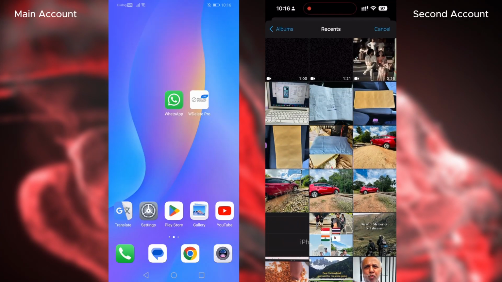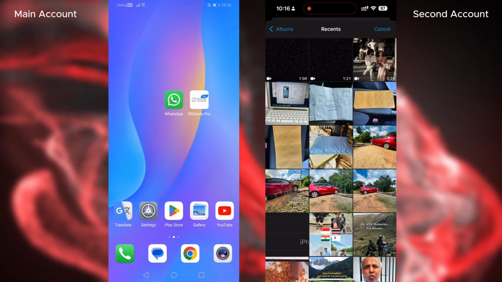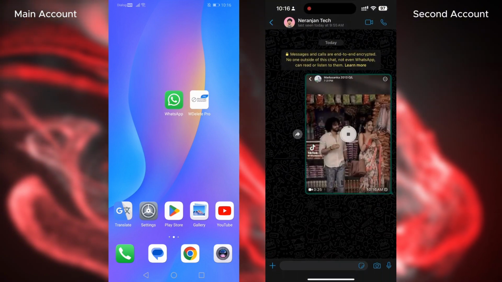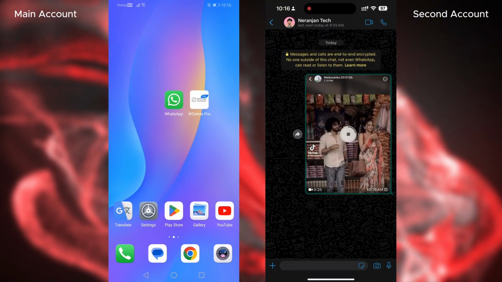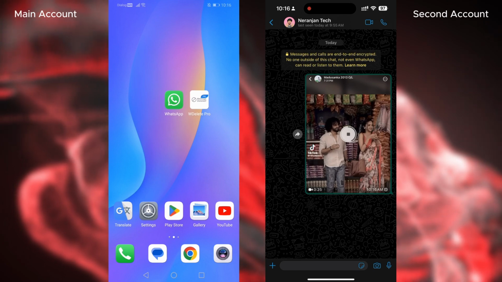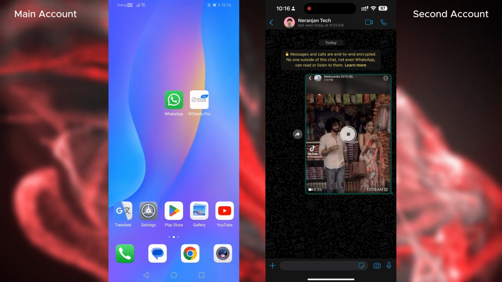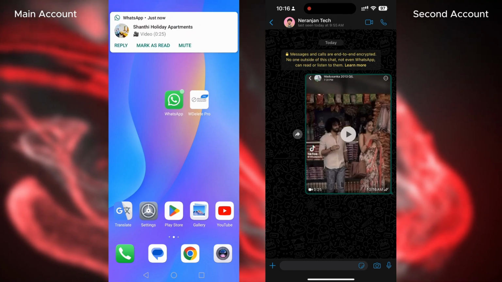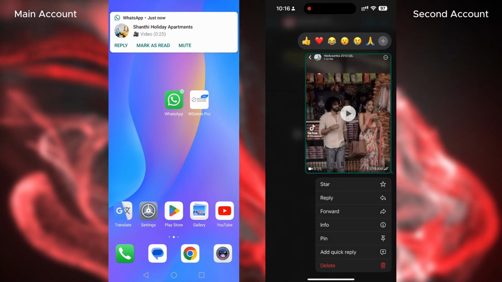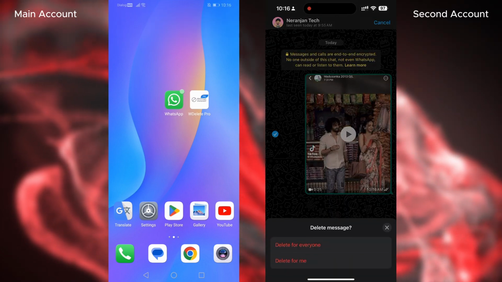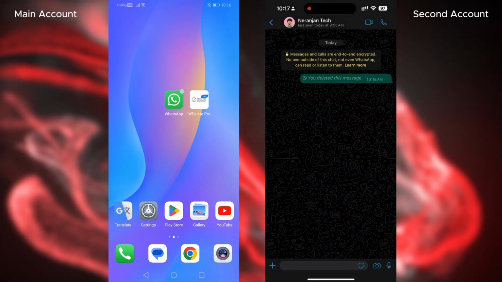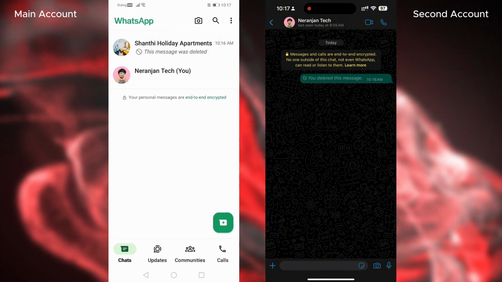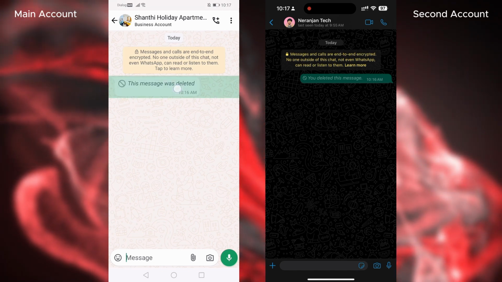Now, using a second WhatsApp account, send a video to your main WhatsApp account. After the video is sent, delete it for everyone. The video will no longer be visible in your main account, but don't worry.